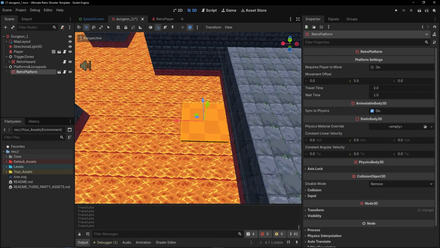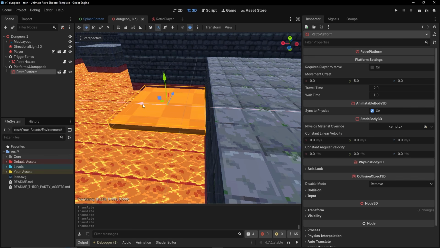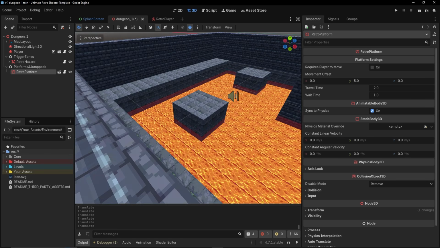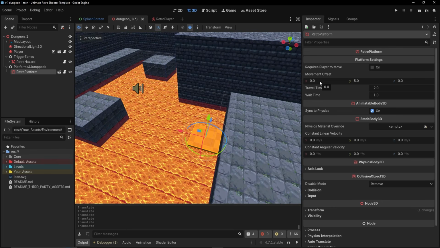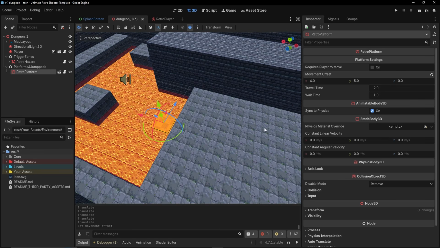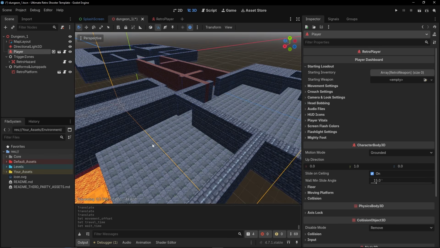So now like this and this. Cool. It will travel on the x-axis. So we need to make x like 4. And it won't require the player to move. So it will just be going there and back, there and back. It will take 3 seconds to reach the end of the travel and wait 1.5 seconds before coming back. I'll bring the player here, just to see the platform in action.